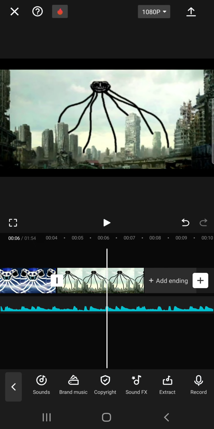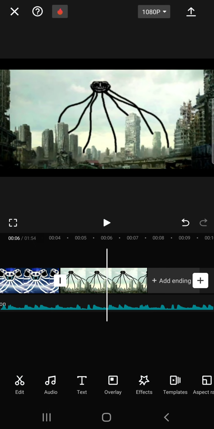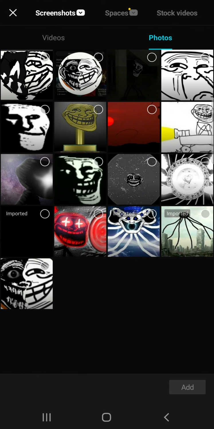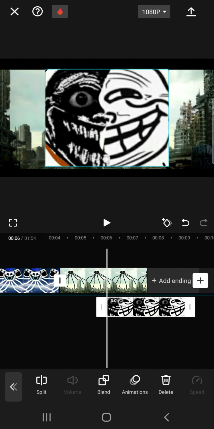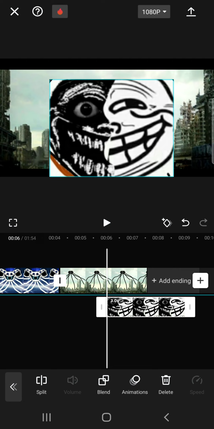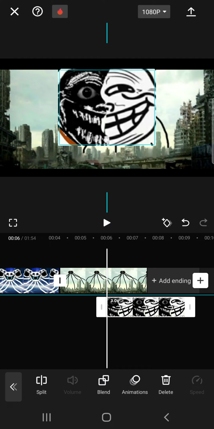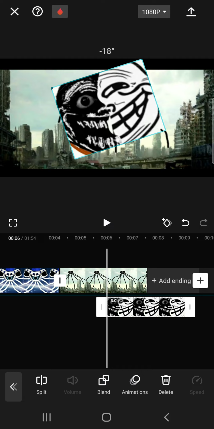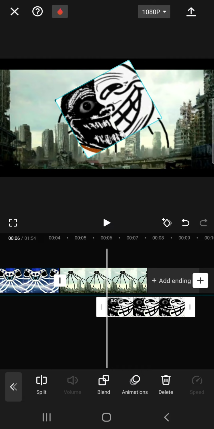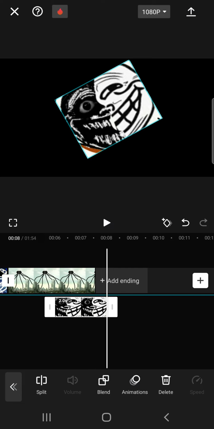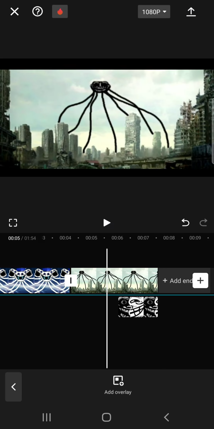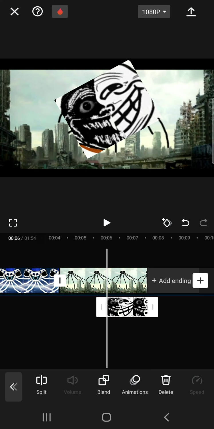And then this is optional. You can add an overlay. Say this. Maybe you can shrink it. You can make it like that. Whatever, man. And then you just line it up with the thing like this. Then you add an animation.